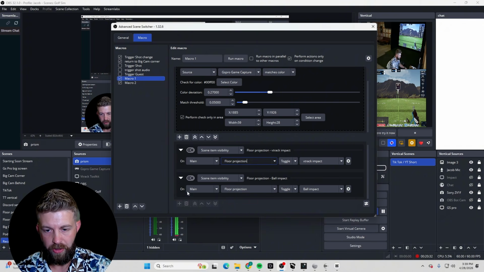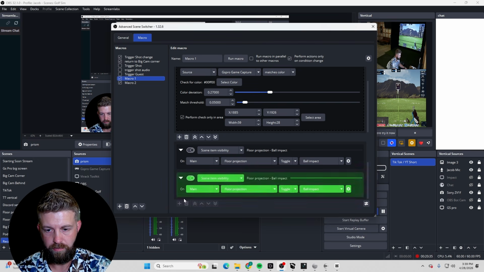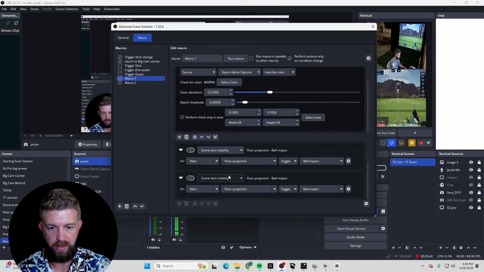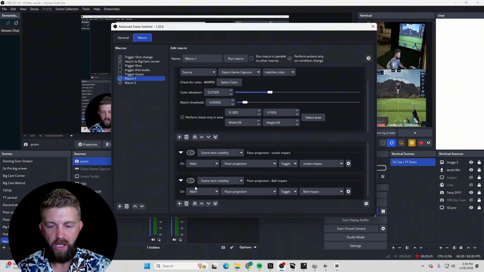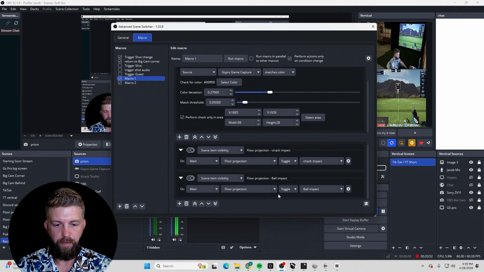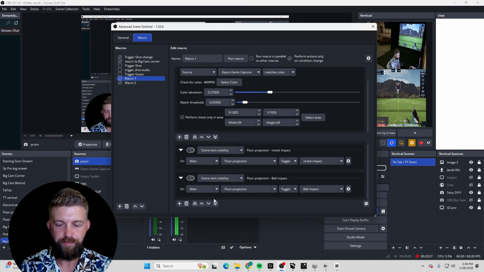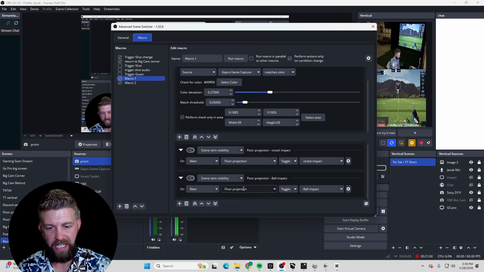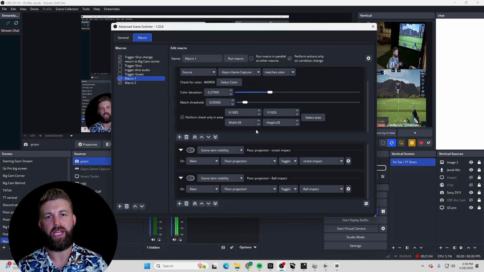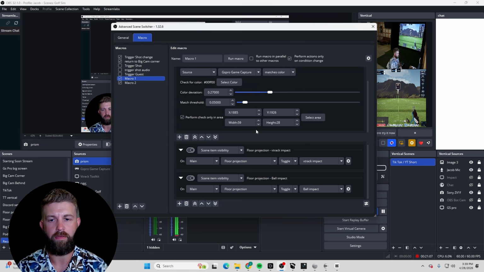And then I'm going to add another one, which you can see that I just pushed right there. And now I'm going to delete it. And then I'm going to do the same thing, scene item visibility. And instead of the V-Track Impact, I want ball impact because it's a different source. And so same thing, your main canvas, my scene floor projection, and I want it to toggle on and off, okay? So when the light turns green, those toggle off, all right?